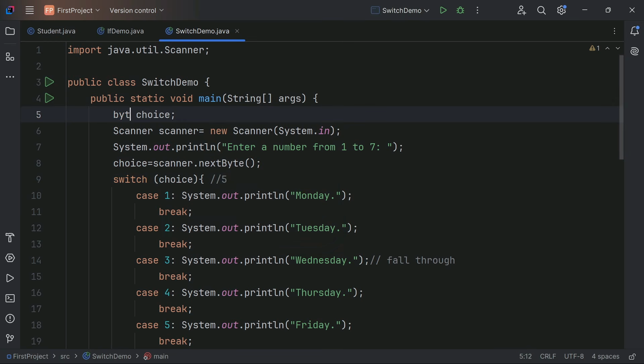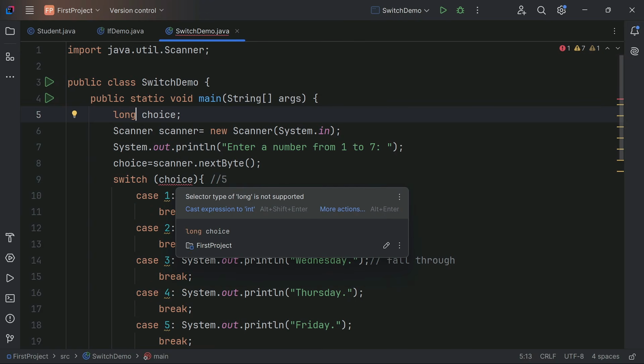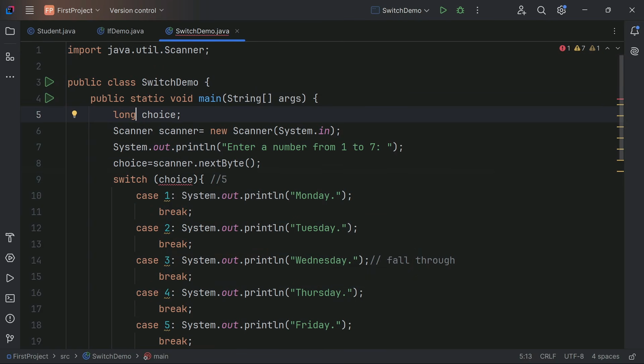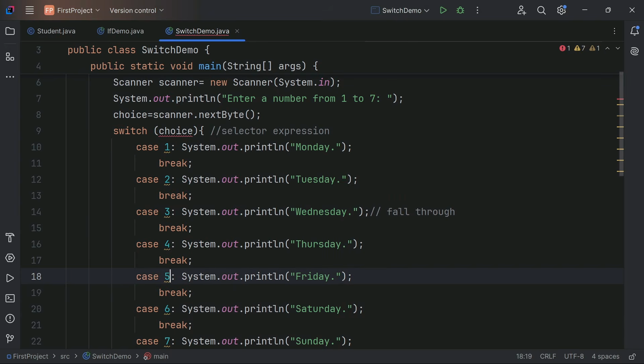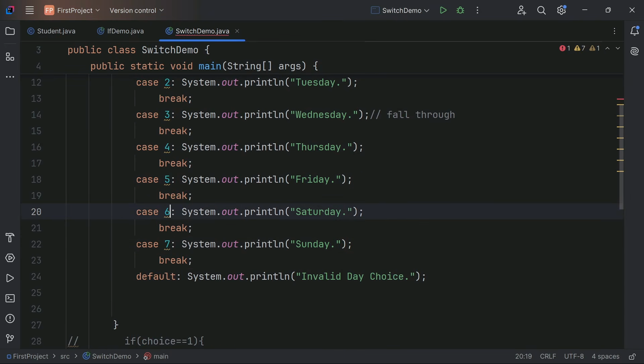If I take this of type long, I've told you long is not allowed. See the error, the red line. Selector type of long is not supported. This I have told you, this is what a selector expression is. More specifically, whatever you write in the switch is known as a selector expression. According to this expression only, which case to be executed would be selected. Right? Okay, long is not allowed.